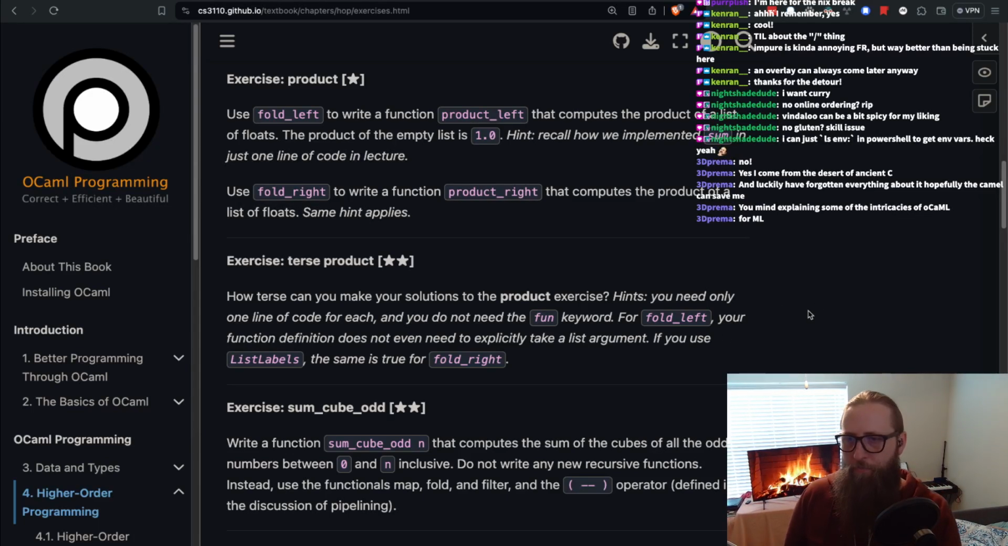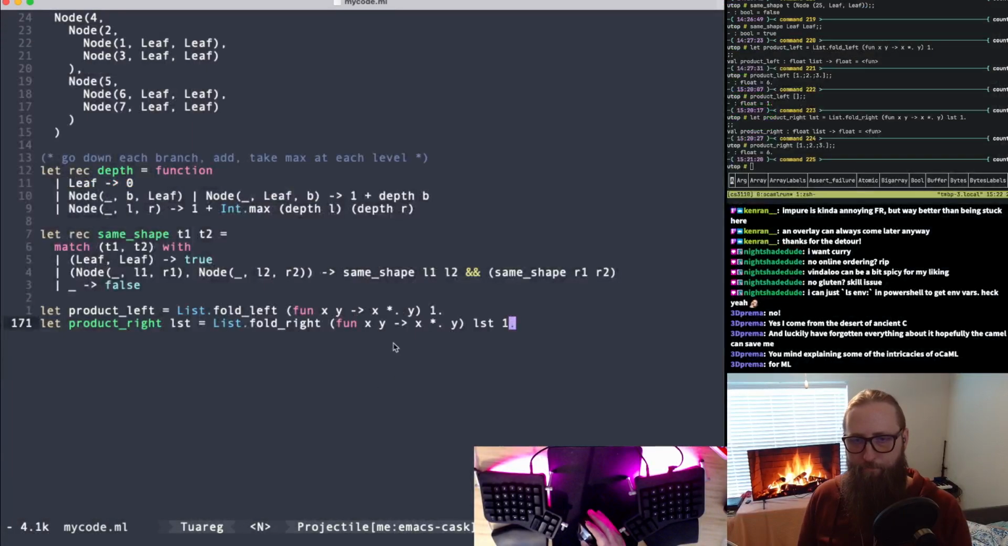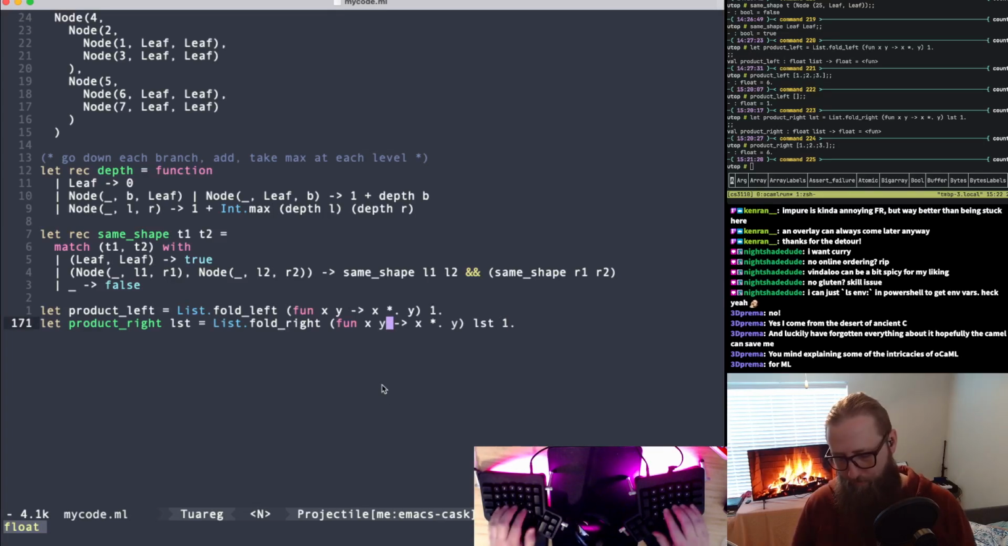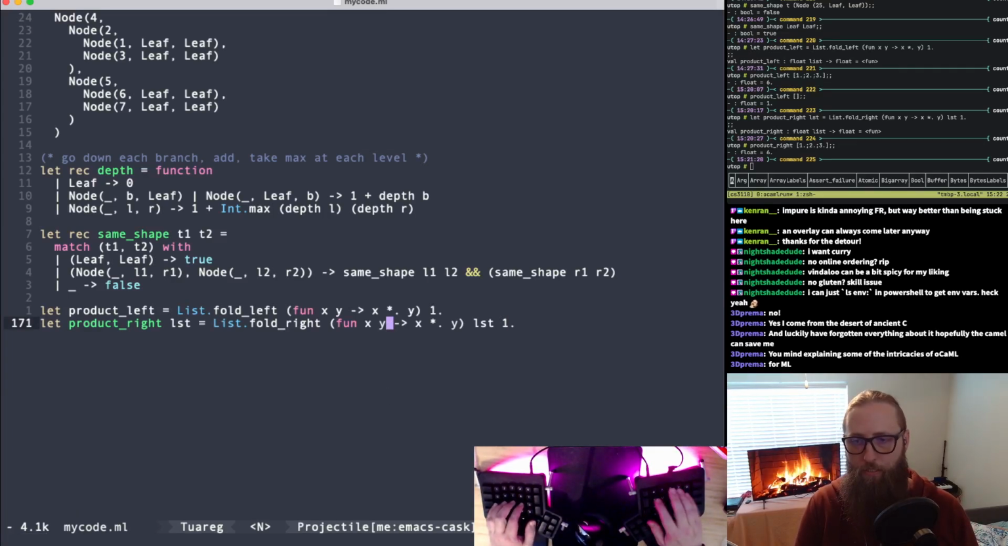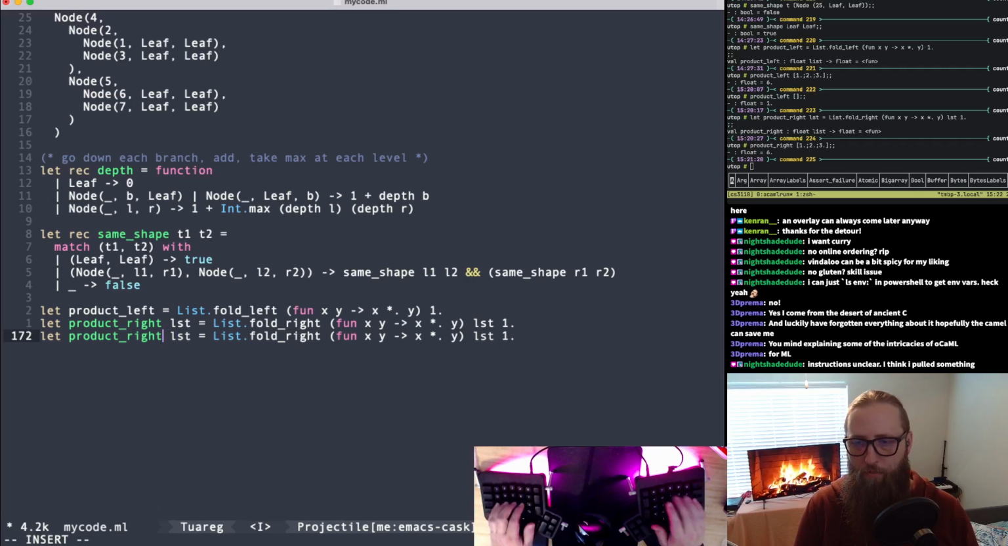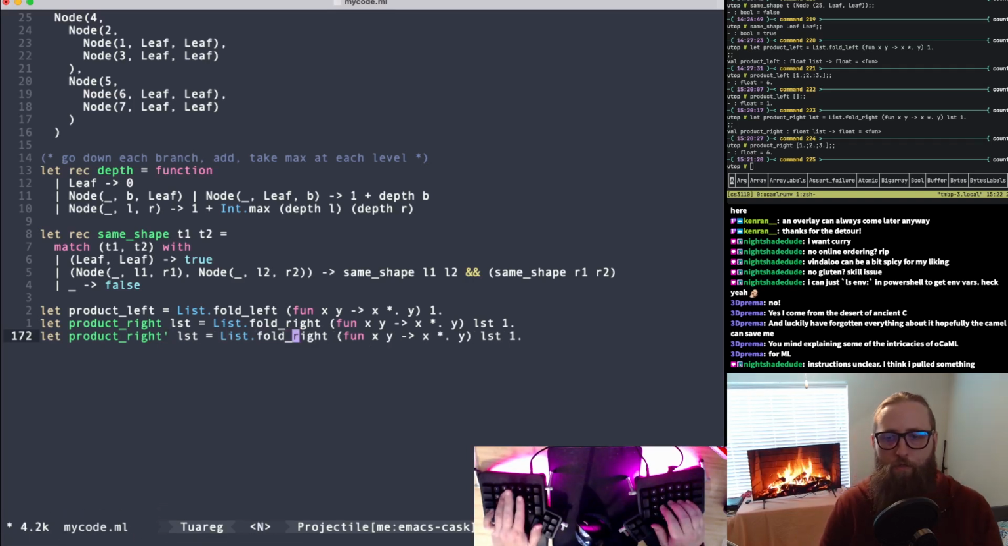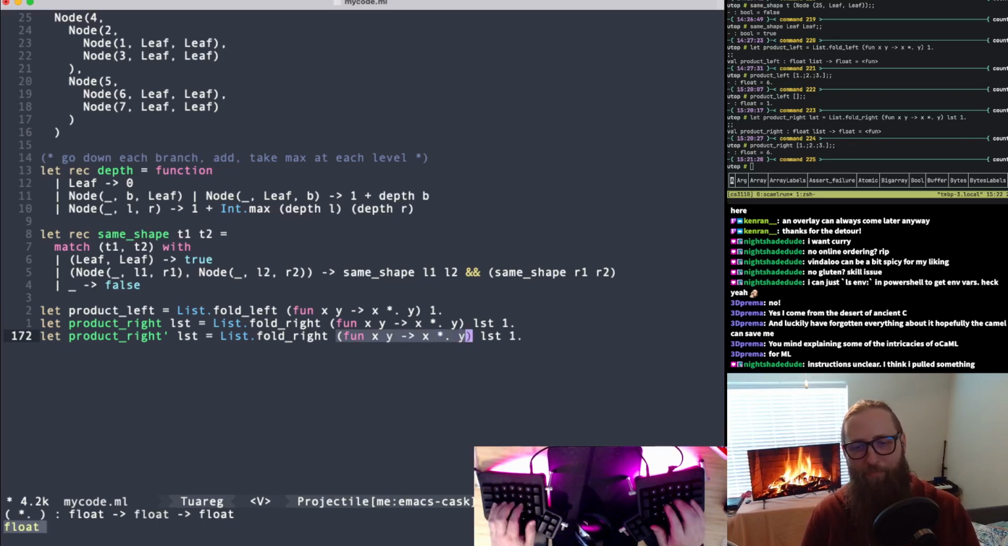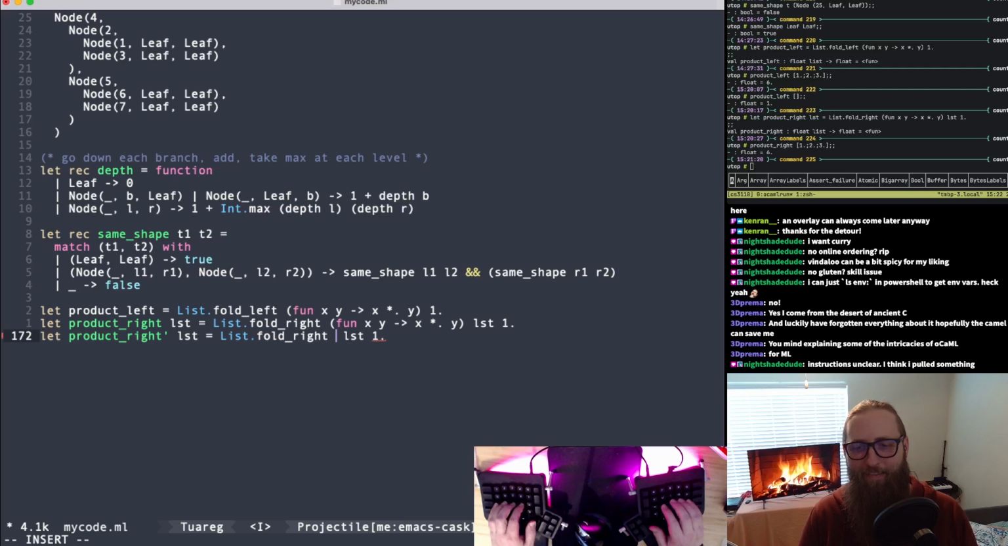Terse product. How terse can you make your solutions to the product exercise? And you don't need the fun keyword. Yeah, I believe we could change it to just use this. Thank you, bold something. Yeah, they were not clear instructions. That is true. I think I can do this. Can I? Might not be able to. I guess not.